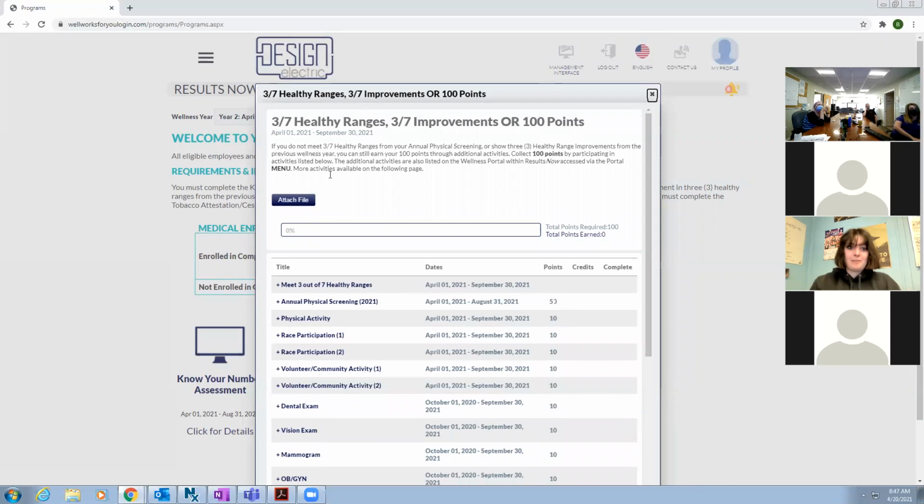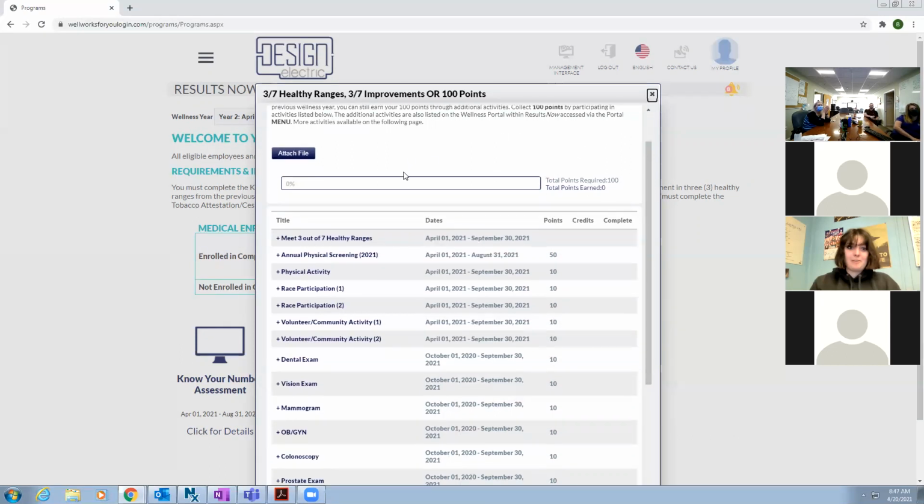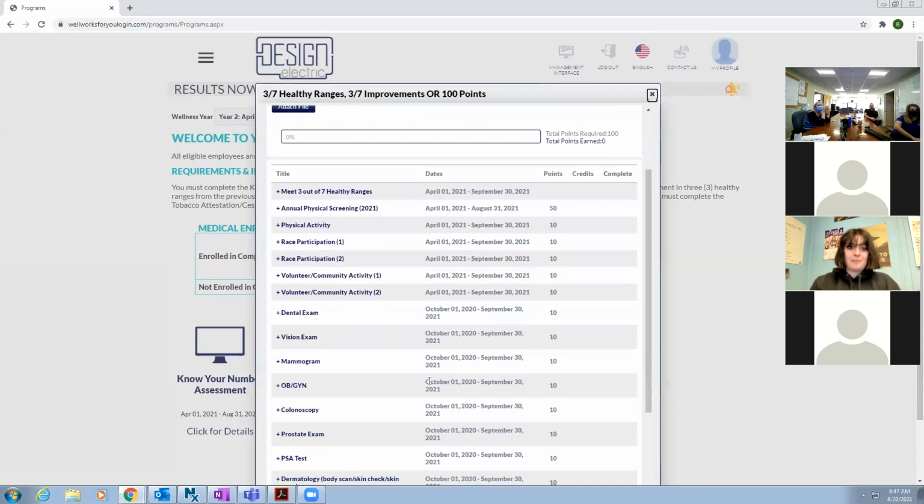Yeah, and this is the healthy ranges, so you can attach a file. There is a file in our locker that will show if you met the healthy ranges or if you showed improvement from last year. If you do have neither of these, or if you just don't want to do the annual physical at all, there is an alternative to earn 100 points. 100 points are given to you by completing any of these activities. Some you can do 2 of, and some you can just do 1 of.